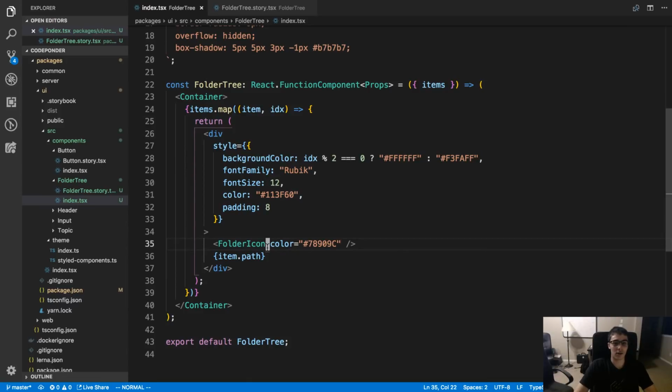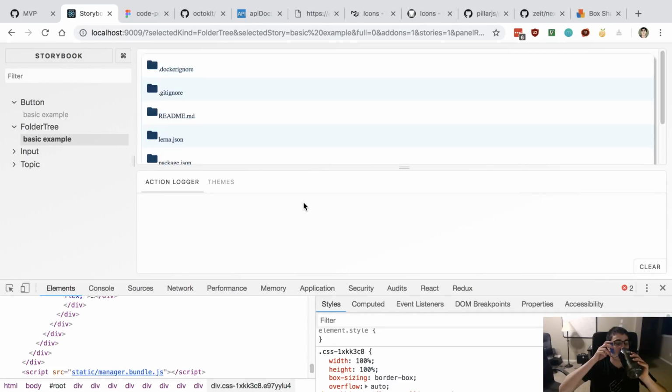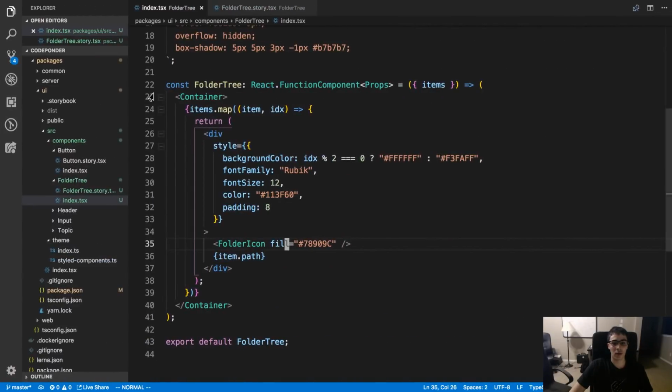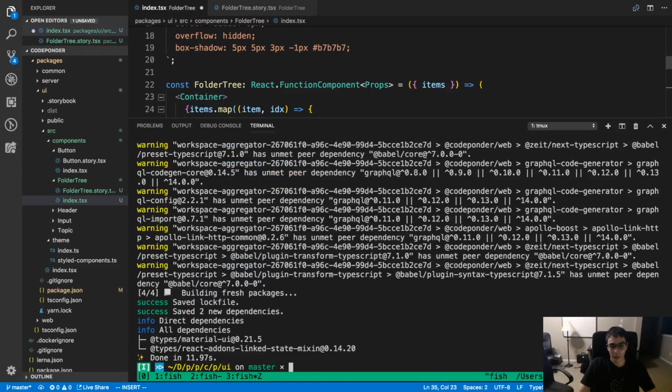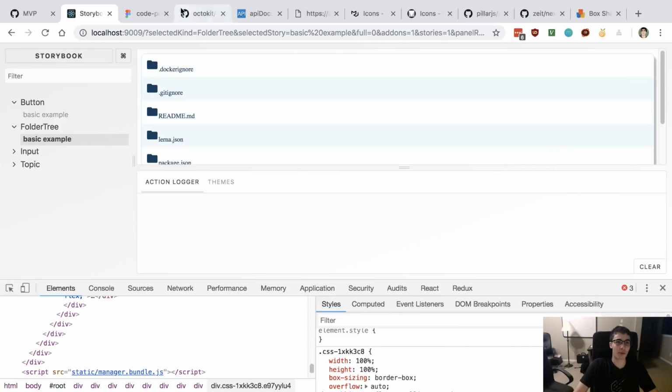So I wonder if I can do style. Maybe it's fill. So it doesn't error out, but I don't know if that's the right color. I don't think it is. Alright, this is complete. This guy's still loading. When it just takes a long time to load, usually I'll just restart the TypeScript server.